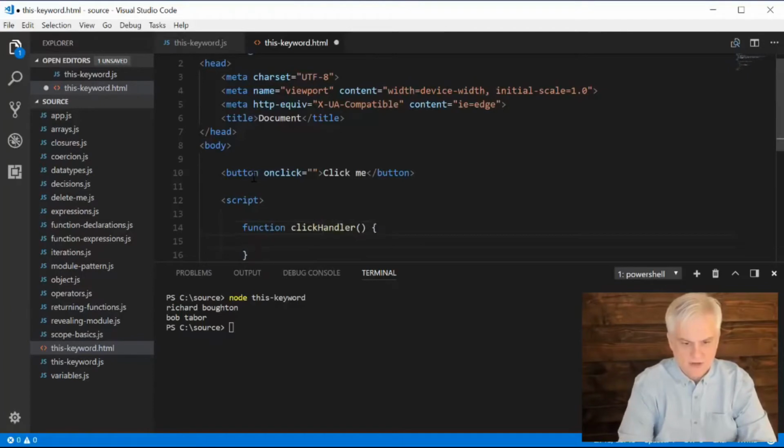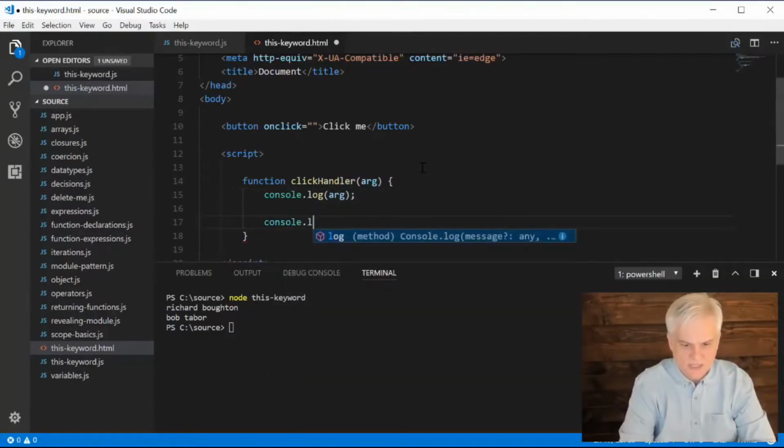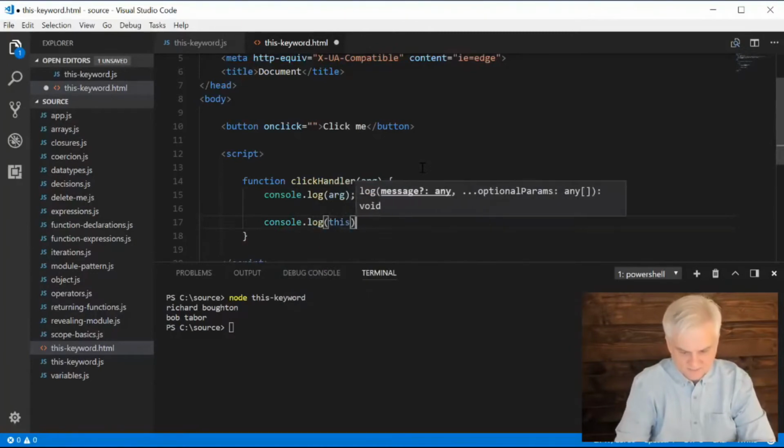And inside of here, first of all, I'm going to allow a value to be passed in, and then I'm going to print out whatever that is to the console. So console.log arg. All right. Now, we'll come back to this in just a moment. I'm going to leave a space and go console.log this.